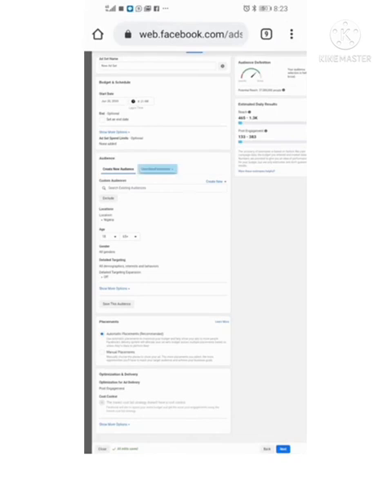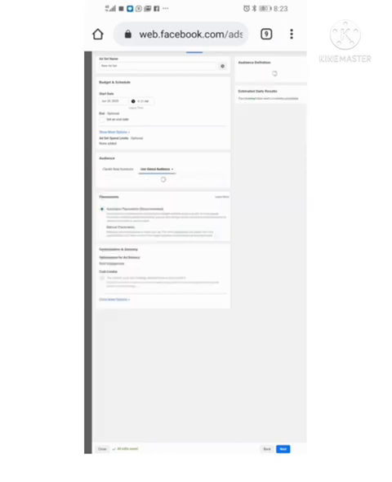Now it will ask you to choose your audience. If you have not saved any audience, you have to create a new one. Let us use this beauty targeting we created. I'm not going to be running the ads, just showing you. So now the next part is the manual placement.